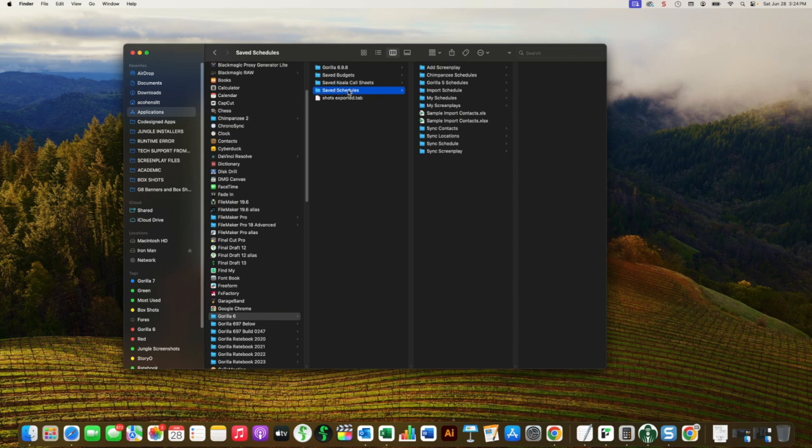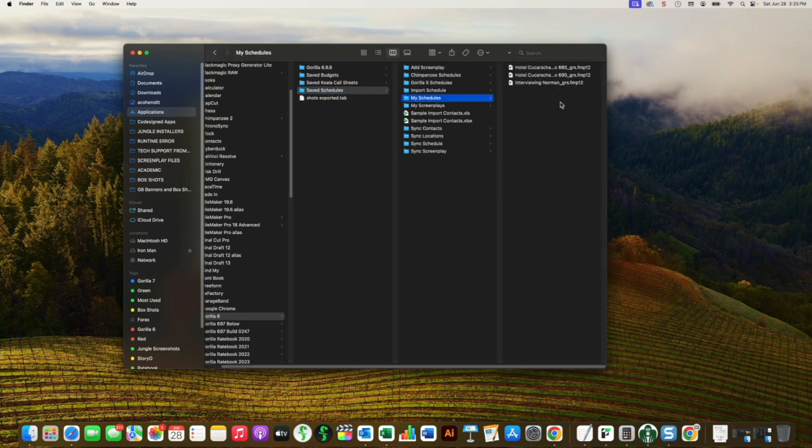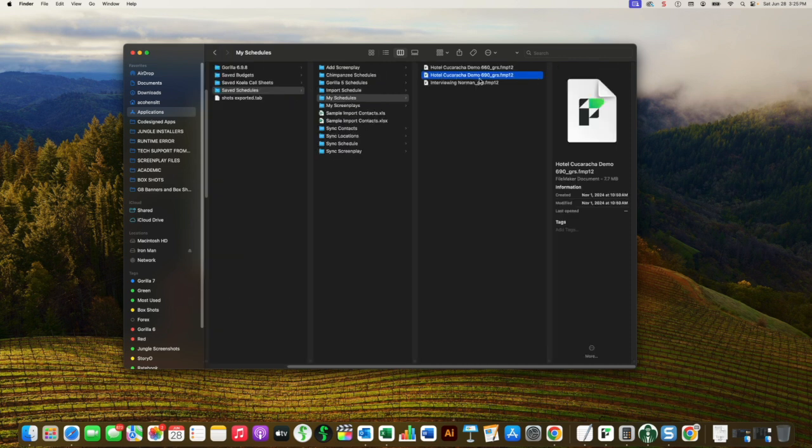And if you go into the saved schedules, let's do a saved schedule first, and then into My Schedules. Again, this is normally where Gorilla 6 saves your schedules. Now, we've got two here. So let's say I want to convert this one right here, 690, into Gorilla 9. Now, this is a Gorilla 6 schedule.